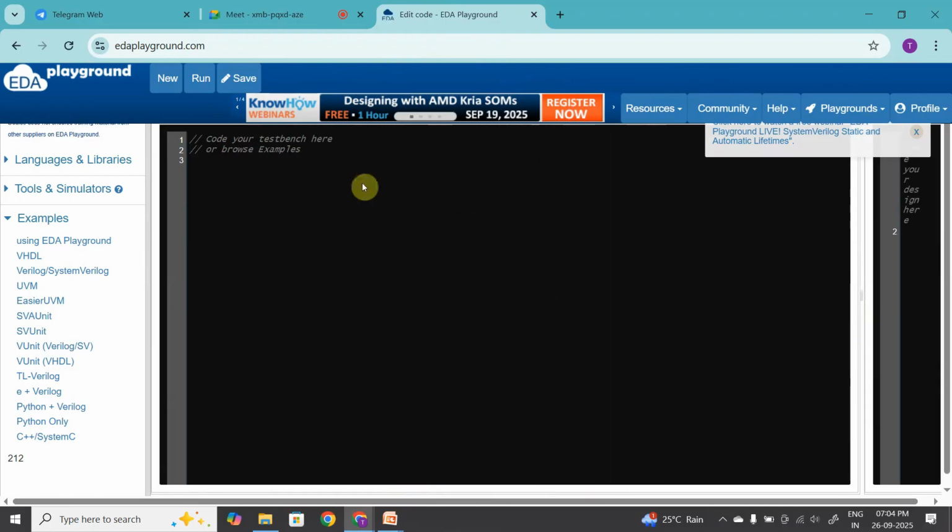So I'm going to create a module which is known as example, and in this example I'm going to declare two variables of 4 bits, reg [3:0] a and reg [3:0] b. And within an initial begin block, what I'm going to do is assign a equal to 4'b1011, and b equal to 4'b1100.